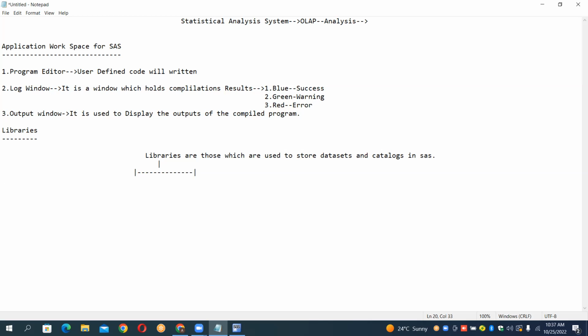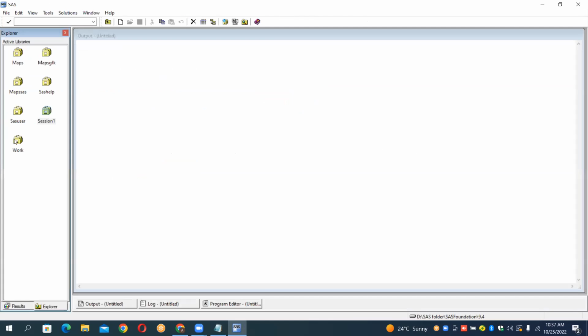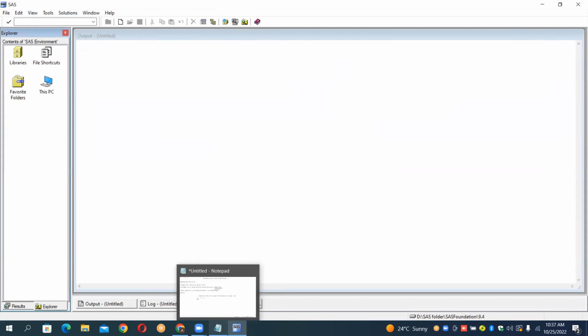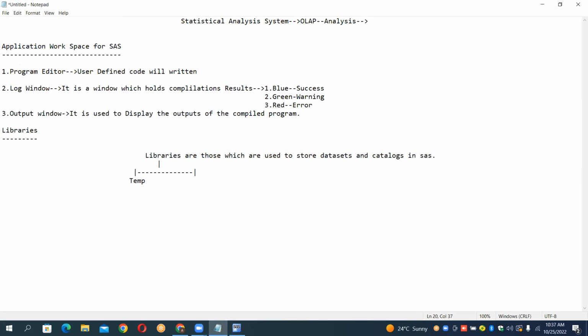It remains in the session only till the session is on. Once you create it and you close the session, or restart it, it will automatically go. That is a temporary library. Permanent means what? It will become permanent, no change. There will be no deletion. Okay.